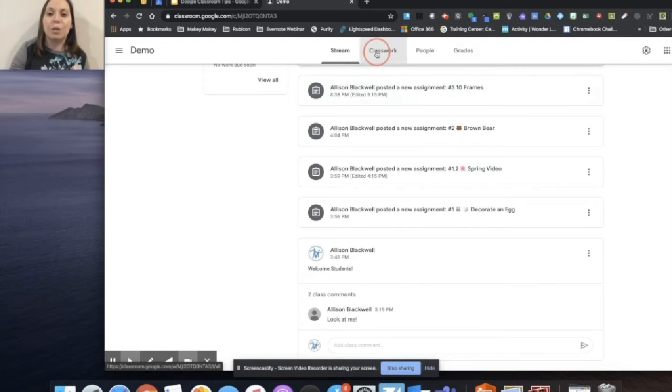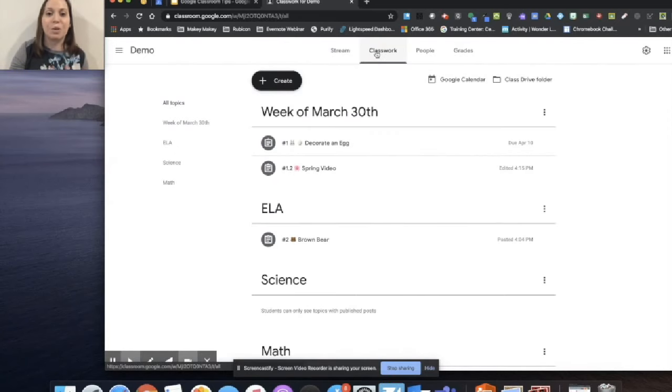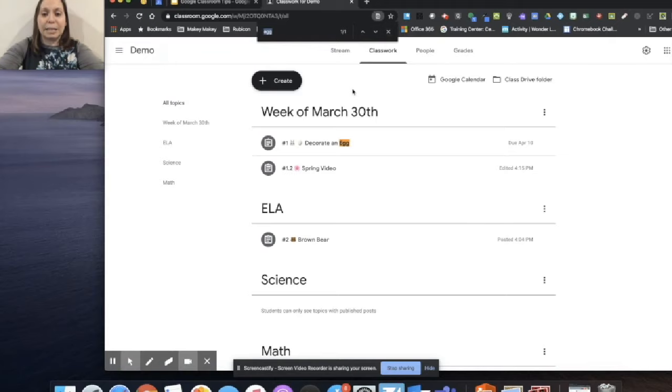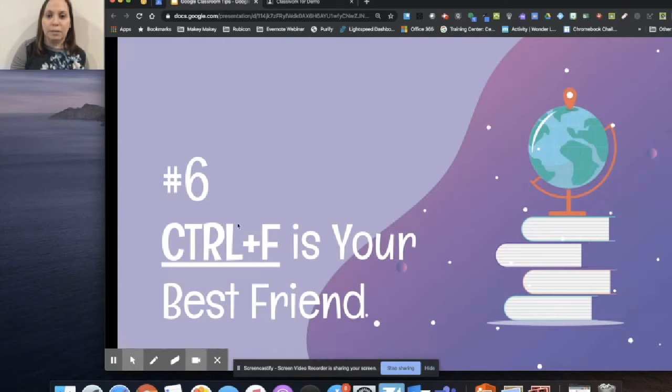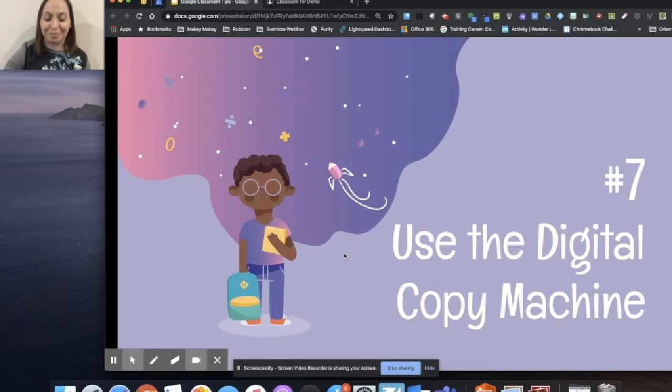Okay, so you could do this in classwork as well. So if you need to have them click this and then find what areas they need, you'll see that on there. Okay. So if anything, Control+F, Command+F, the number one shortcut you want to show students or let them know about when you're working with them in classroom.